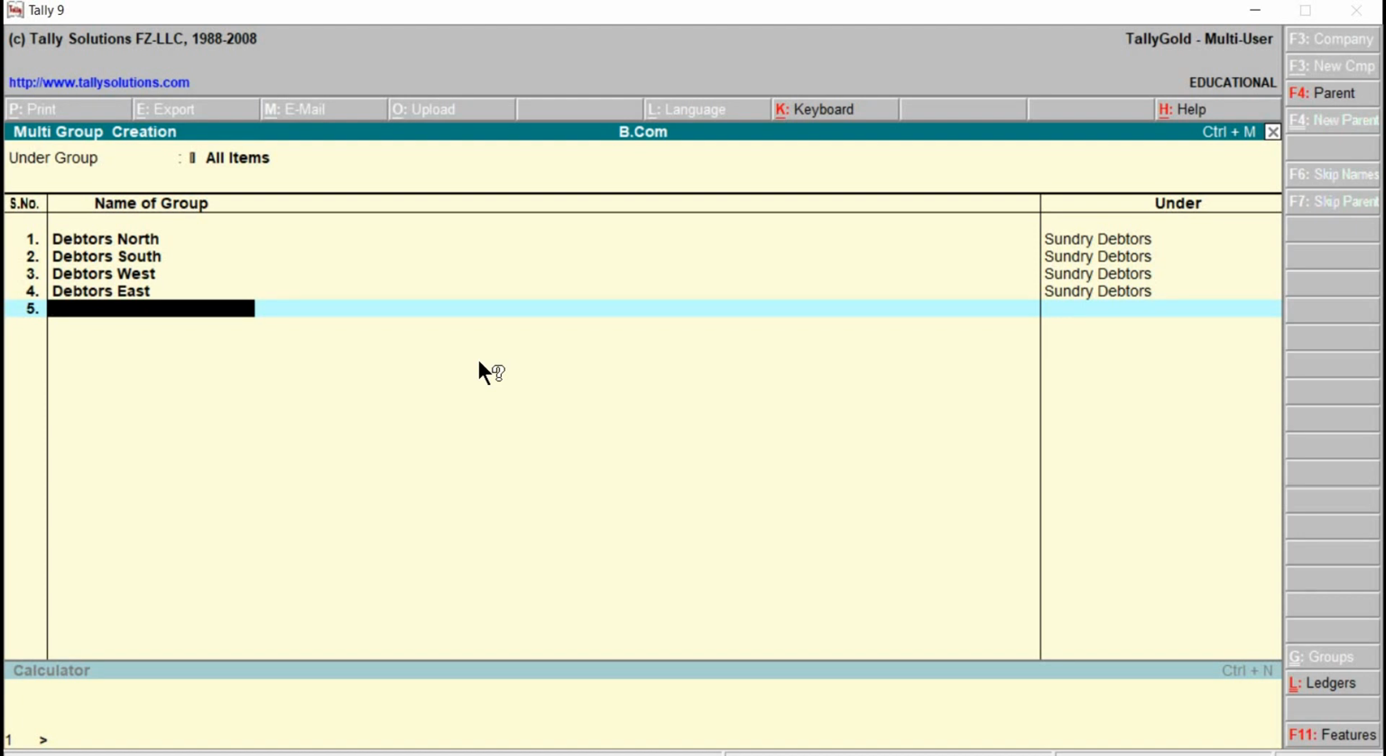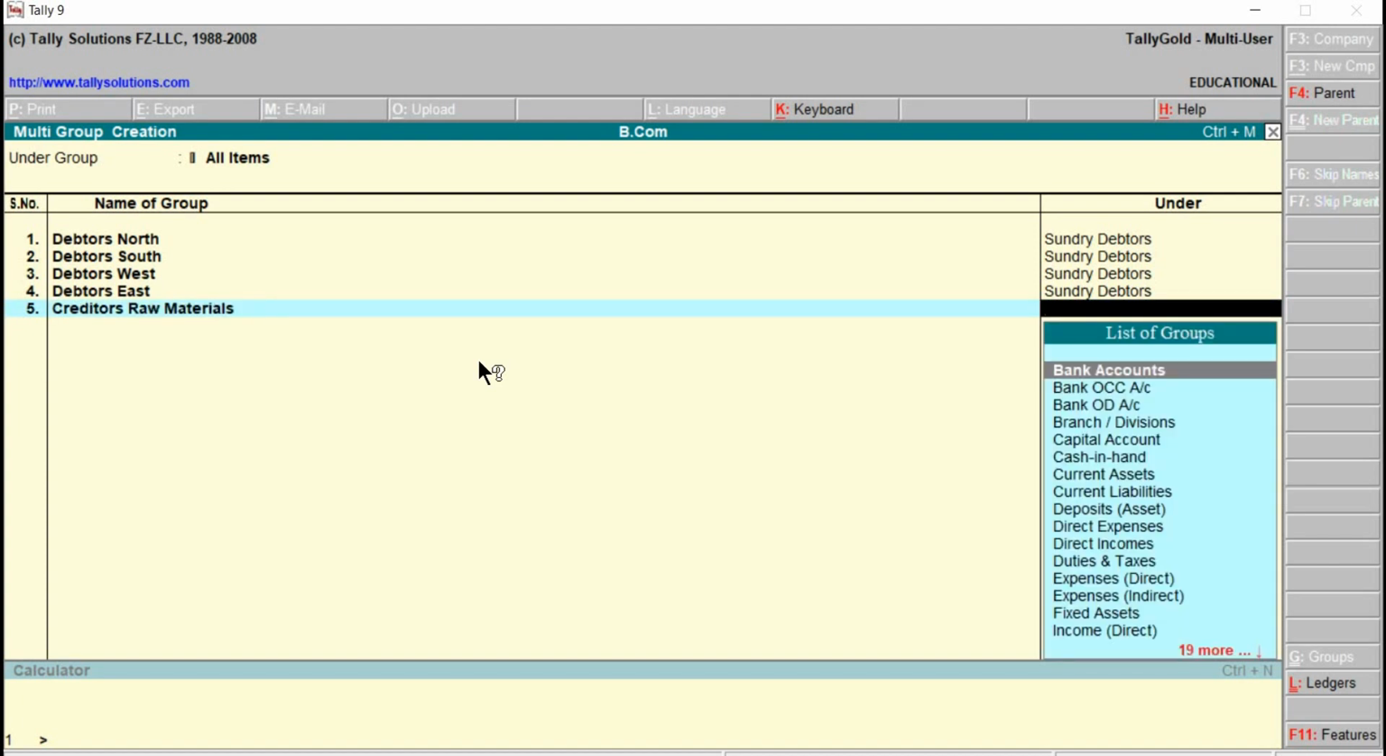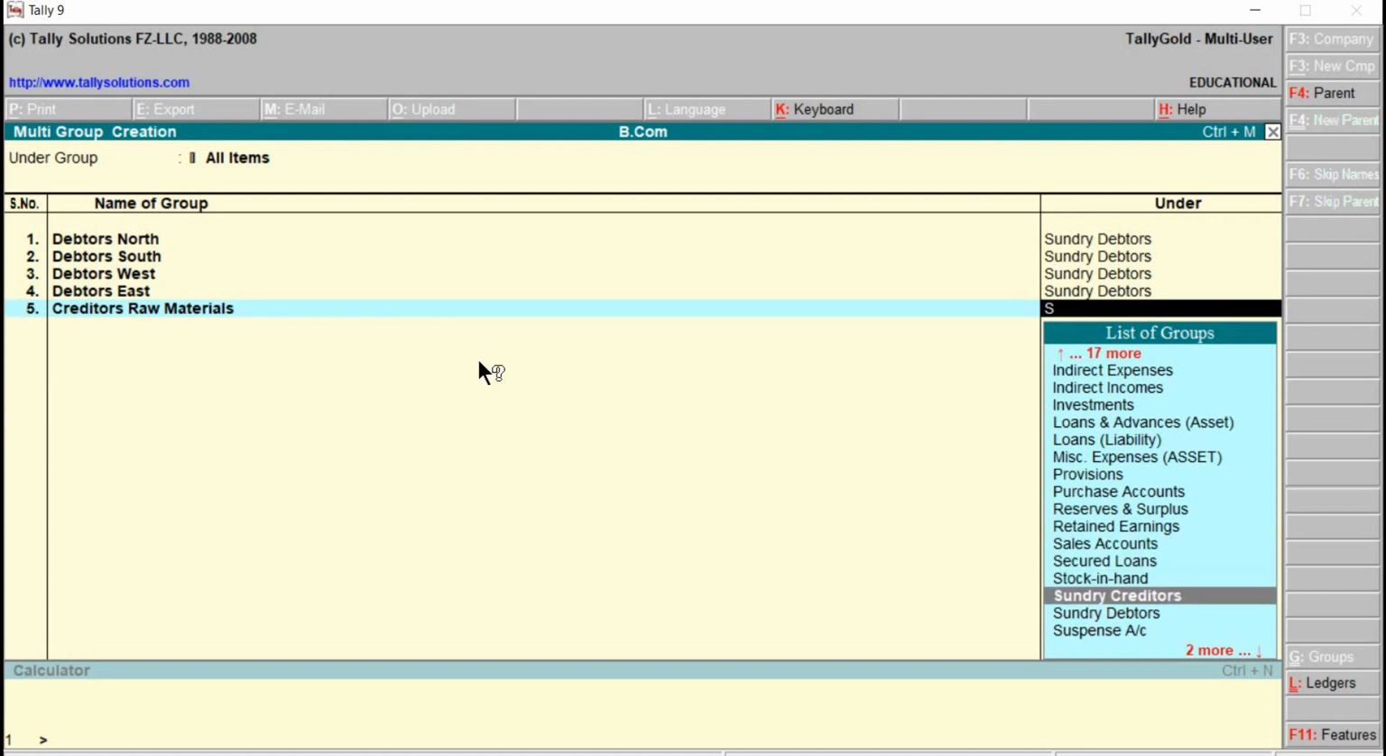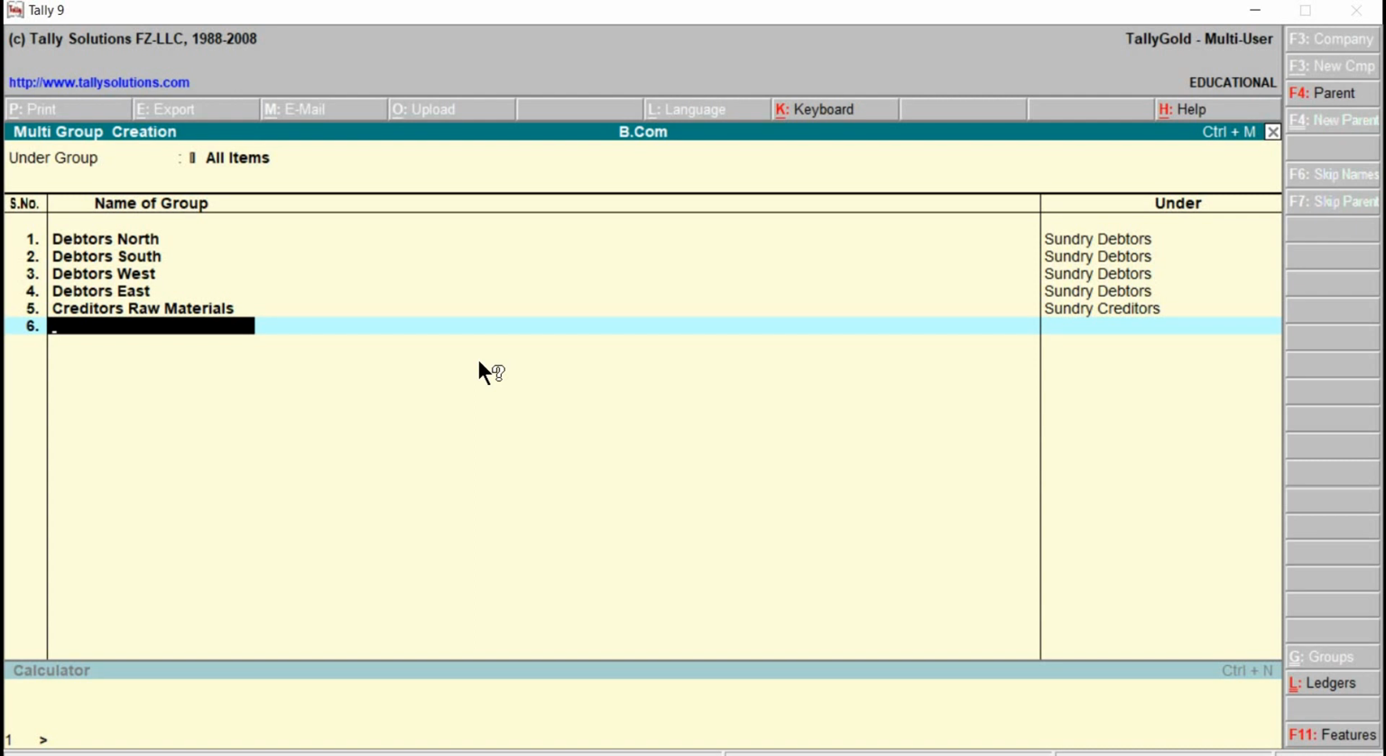One will be creditors raw materials, the other one will be creditors consumables. In that case, this will be allocated to predefined or built-in group sundry creditors. Okay, I just type here creditors raw materials. Okay, this will be allocated under sundry. Just type the starting letter S, down arrow key, select for sundry creditors.